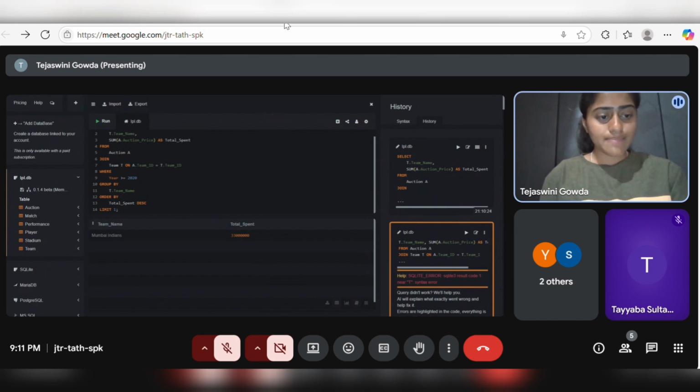We order by total spent descending. We sort the results from the highest spending to the lowest spending, which is in descending order. Then limit one. We only want the top team, so the one that spent the most money will be at the topmost of the table, meaning in the first row.